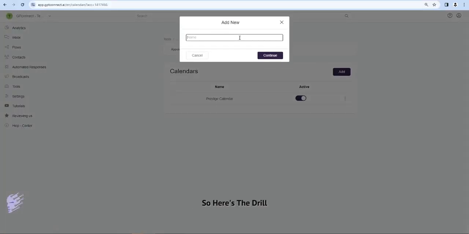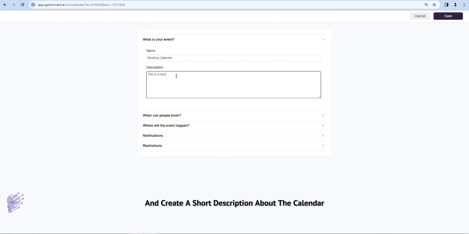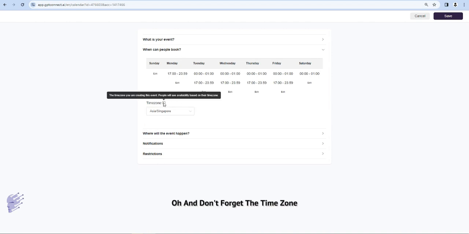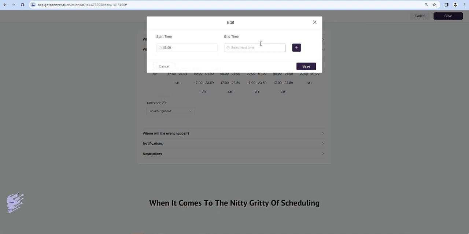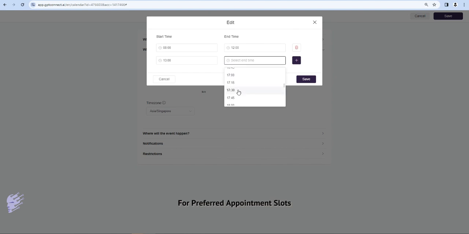So, here's the drill. Head over to Tools, hit Appointment Scheduling, and let's create a new calendar. Inside, you can edit the calendar name and create a short description about the calendar. Oh, and don't forget the time zone. Set it to match your scheduling hours. When it comes to the nitty-gritty of scheduling, tweak it to sync with your business hours for preferred appointment slots.